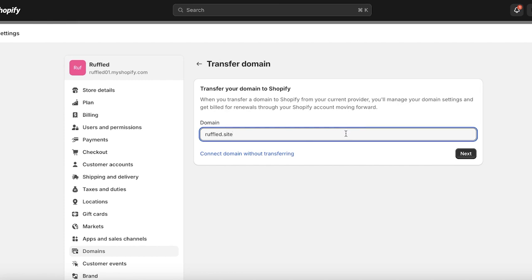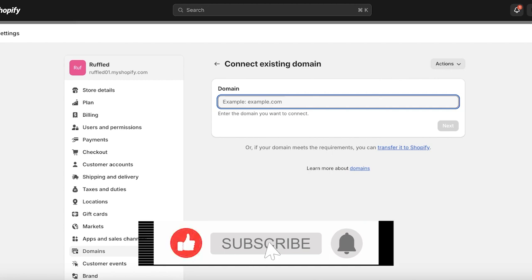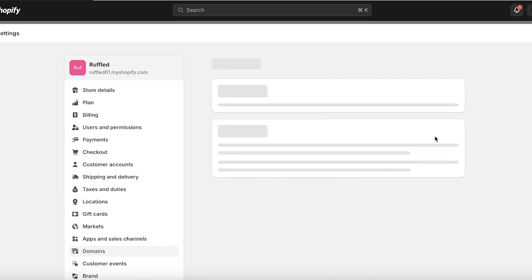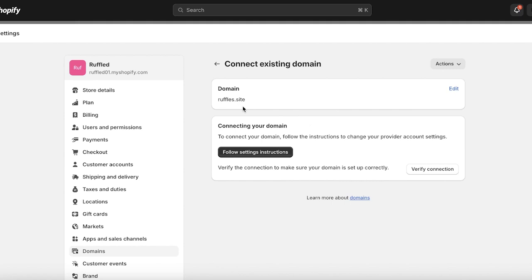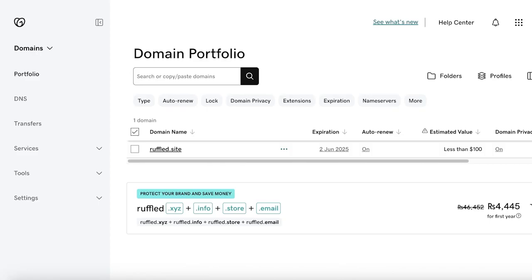Now, these are two different things. Connecting a domain without transferring is going to render your domain in accordance with the primary place of purchase of your domain. So if I have ruffled.site and I just connect it, that just means it's going to be linked. People will be redirected from the GoDaddy domain to my Shopify domain. But if I transfer it, that means the domain now falls under Shopify. Your fees might also vary. I would suggest that you do this when you have confirmed all of your fees.